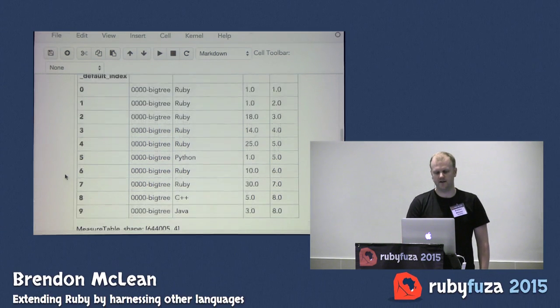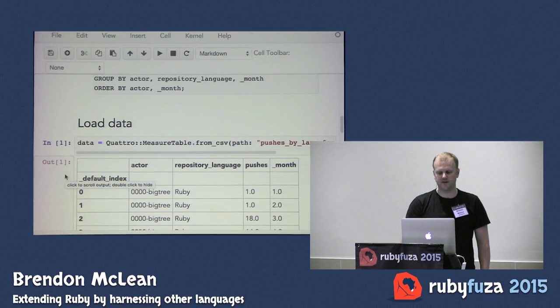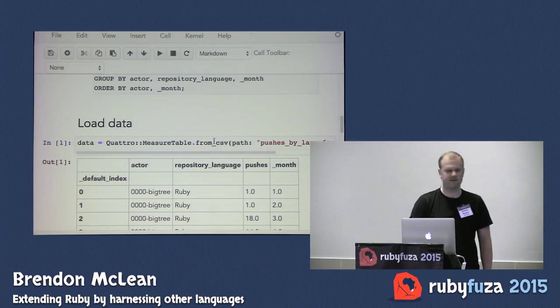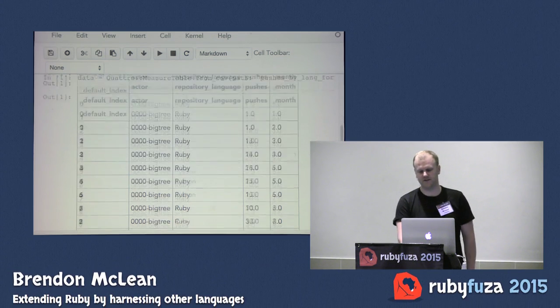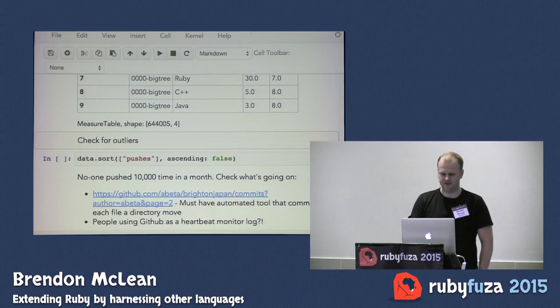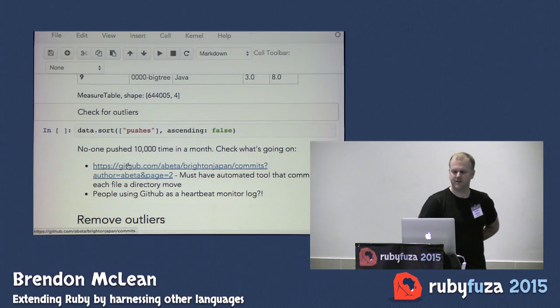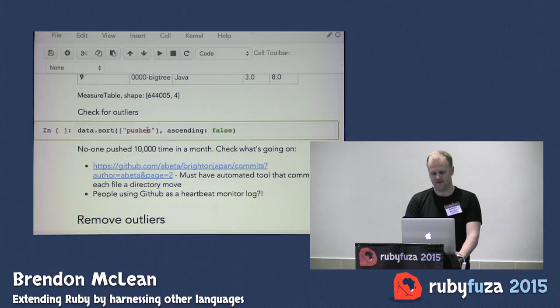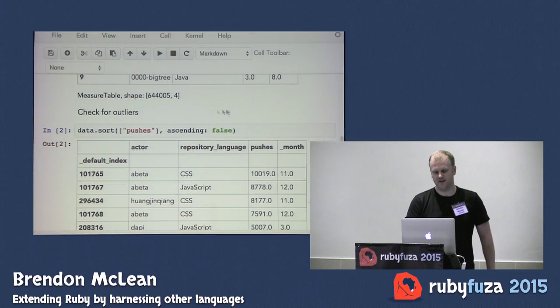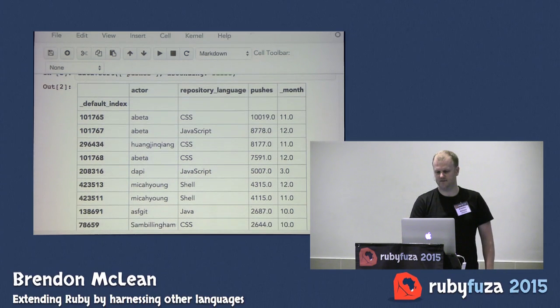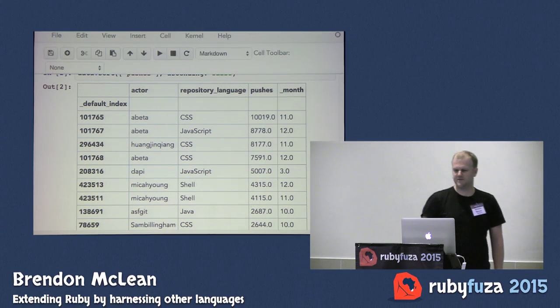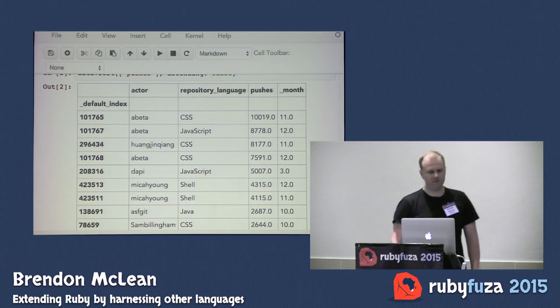And just so you know how this works in the background, this object has a toIRuby method which renders HTML, and that's how it's rendering. So first thing I need to do is just check if the data makes sense. And you can see one person pushed 10,000 pushes on a CSS repo in 1 month.